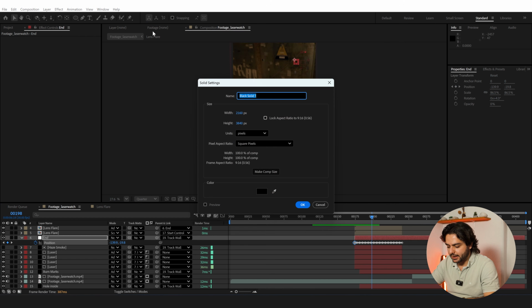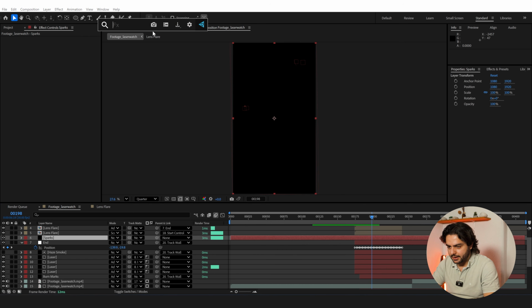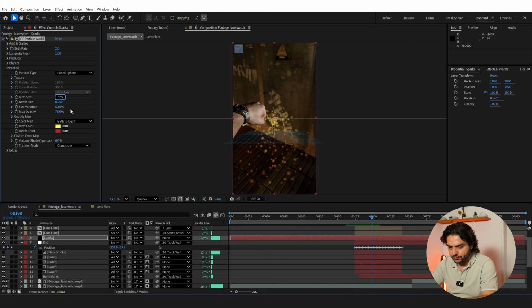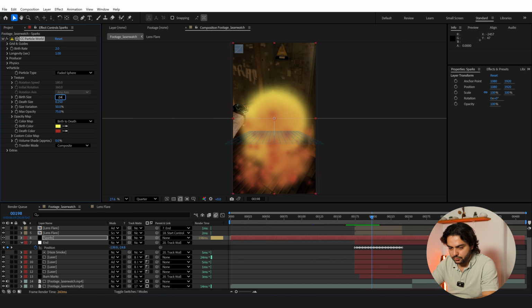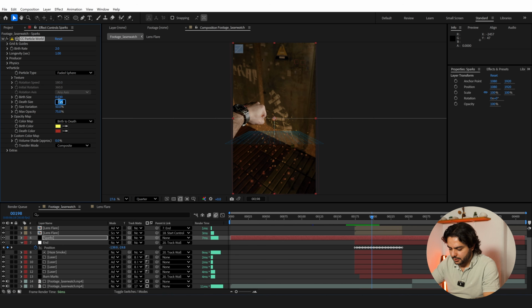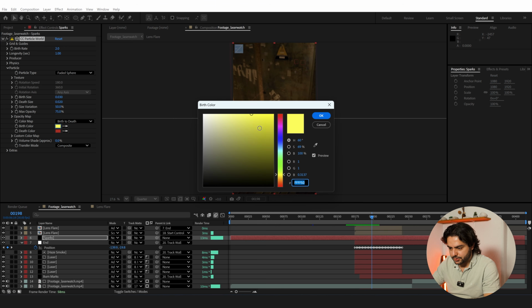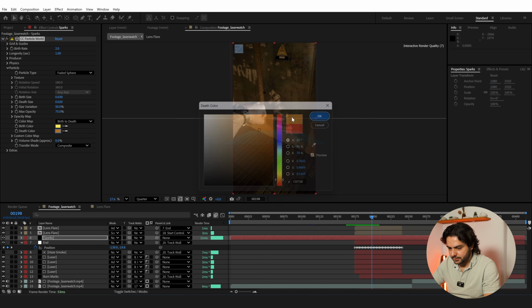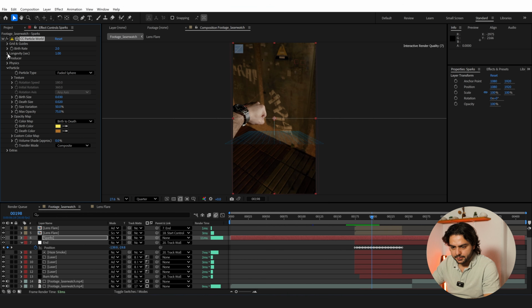So one last detail that I did was creating the sparks. I created a new solid and call it sparks. And add particle world effect, CC particle world. Set the particle to faded sphere. Set the birth size to 0.05, 0.0 or maybe 0.03, 0.02 in the death size. We're going to change the colors to, let's say, a little bit more orange toned sparks. The birth rate at 2 is okay. Set the longevity to 4 or 0.4.